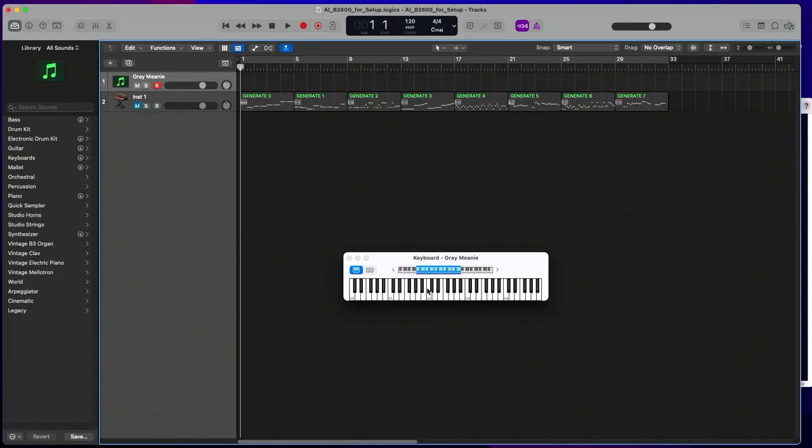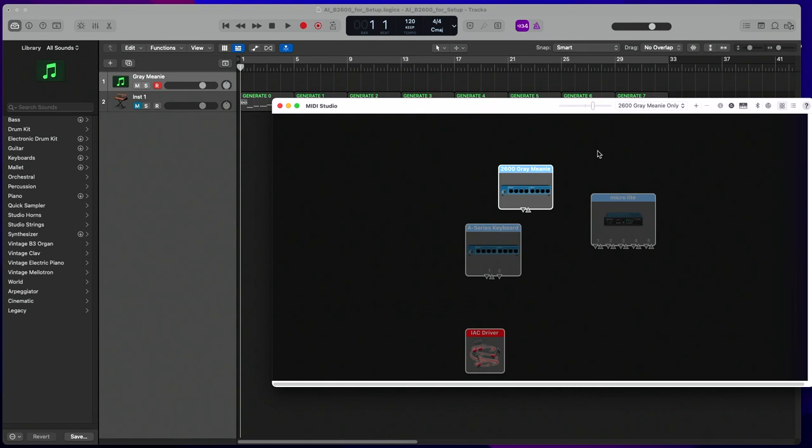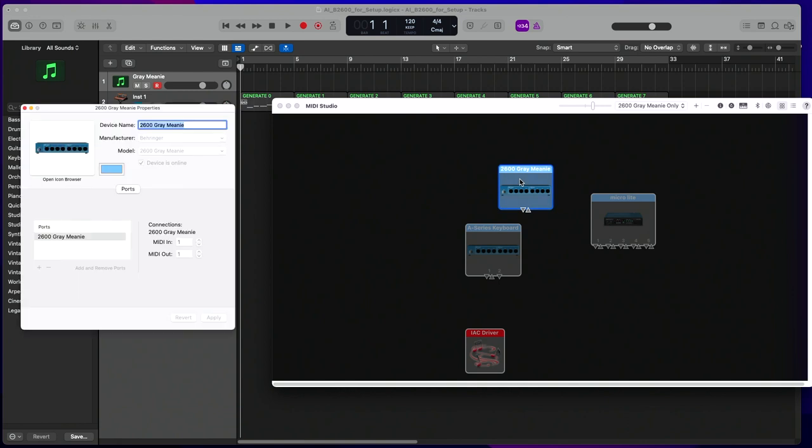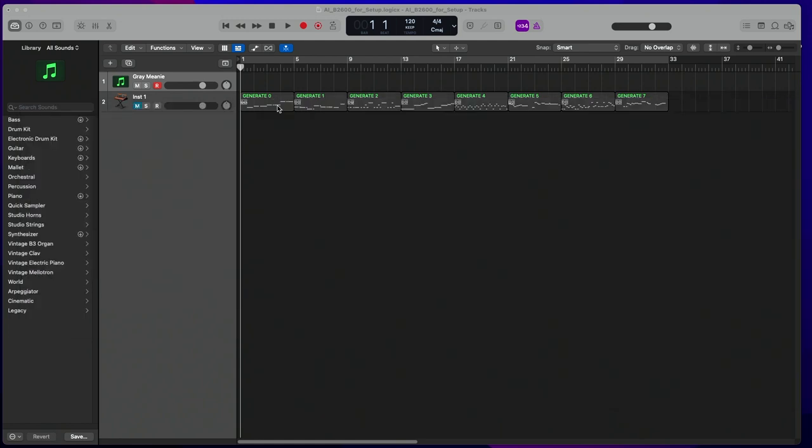And you may wonder why the name Gray Meanie was already in there. I have created here in the MIDI Studio of the Macintosh operating system a MIDI device which I called Gray Meanie. When I double click on it, you see here that it's set to MIDI channel number 1. Okay, let me close this.